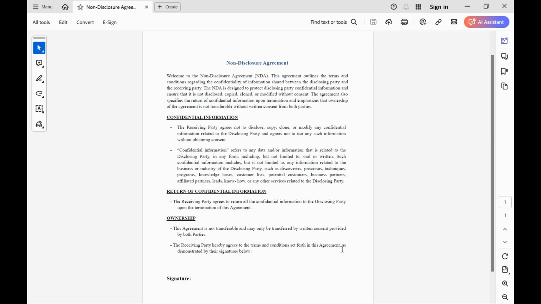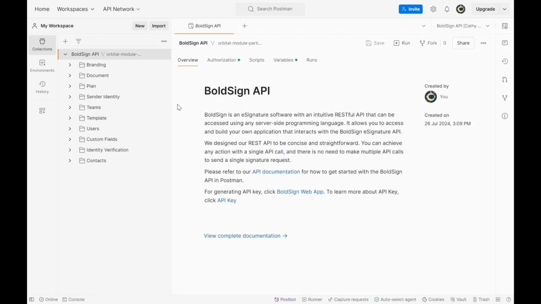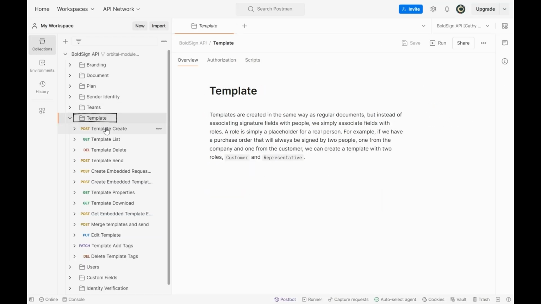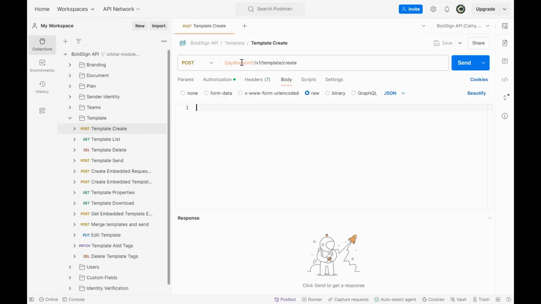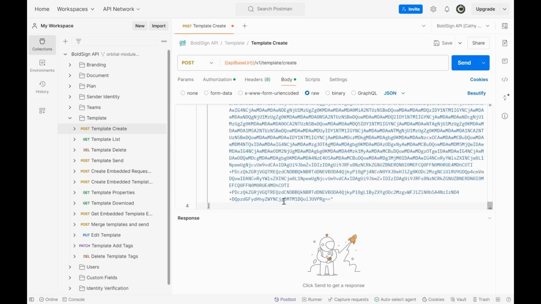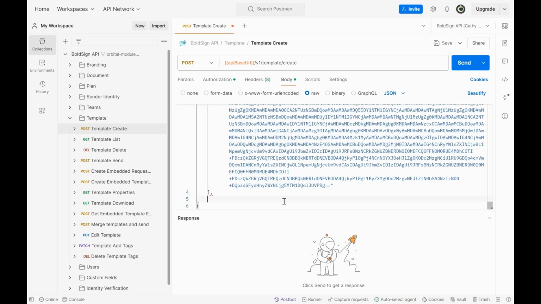So let's dive in. I start by opening Postman and navigating to the template folder to select the template create request. I ensure that the API-based URL is set correctly. Then, I go to the body tab and create the JSON data. First, I add the NDA document, which I'd shown earlier, as a base 64 encoded URL in the file field. I then set the document title and add the template title and description.